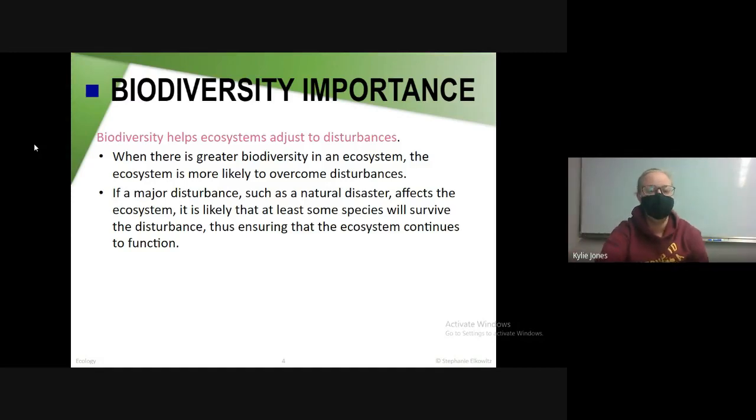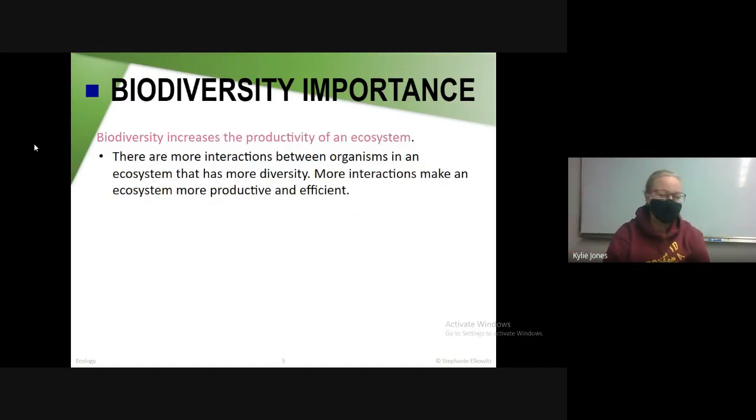Alrighty. Next slide. This one talks about how biodiversity will increase the productivity of an ecosystem. There are more interactions between organisms in an ecosystem that has more diversity. If we think about a rainforest, there are tons of different types of animals there. You have plenty of different species of birds, big cats, snakes, monkeys. All of these different organisms will interact with each other and create more diversity, which makes the ecosystem a better place to live. It's more efficient in terms of what it needs to do as an ecosystem. It might be more productive as well. Lots of different things.